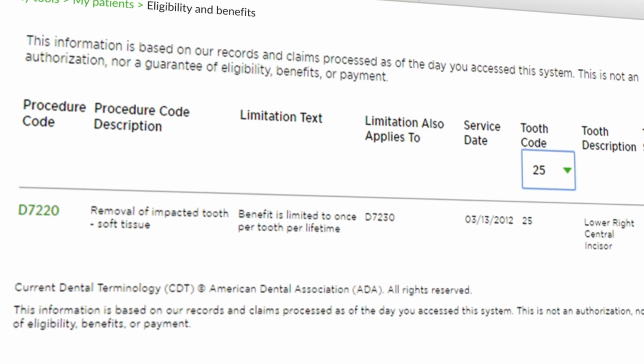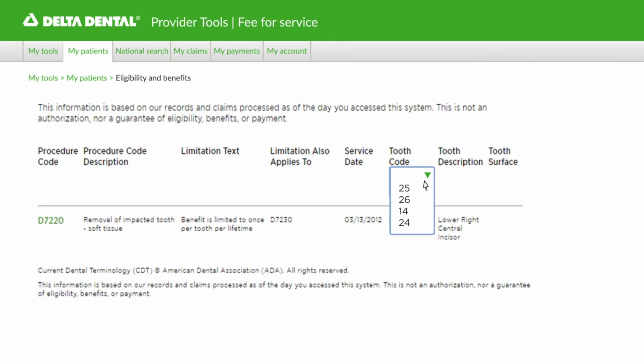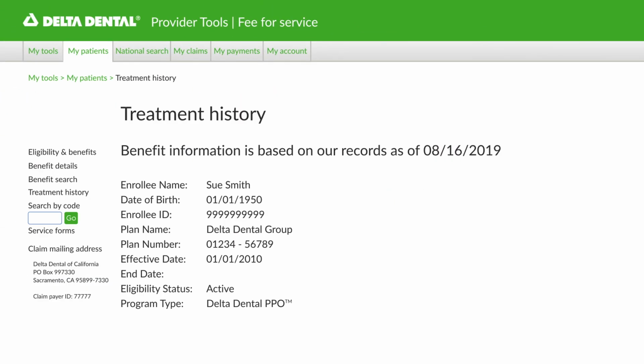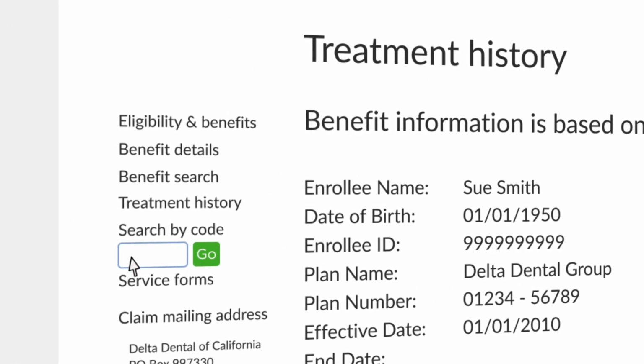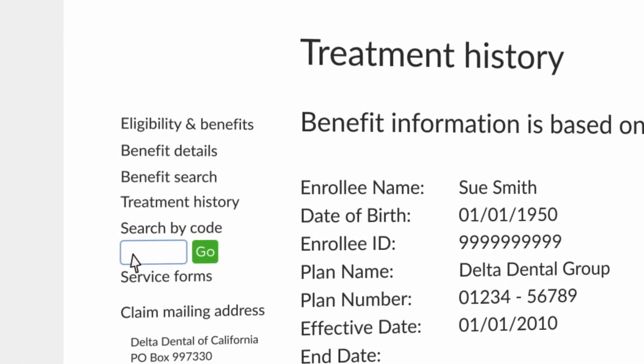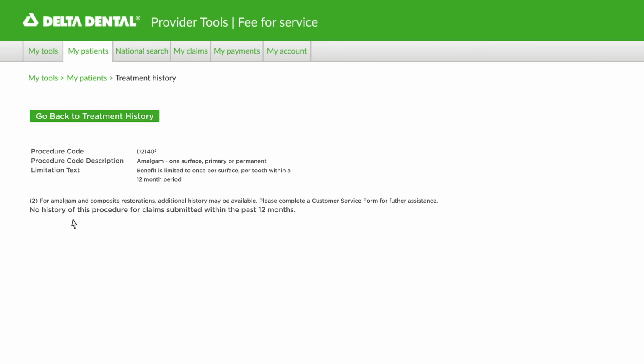You don't need to worry about looking at each tooth just to see whether or not it's had work done on it. You can also search by procedure codes when looking at your patient's treatment history. Remember, procedure codes begin with the letter D followed by 4 digits. And there you have it.